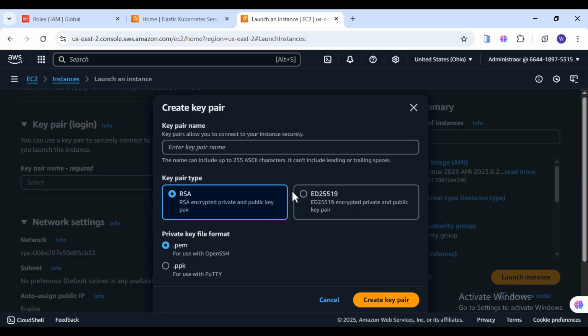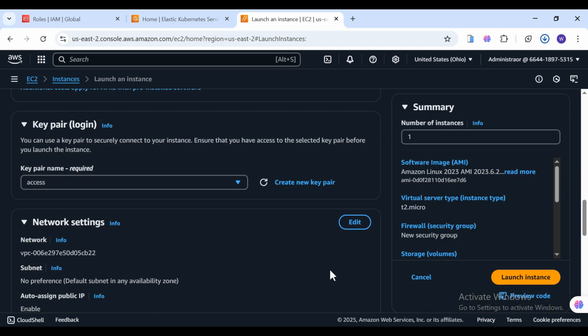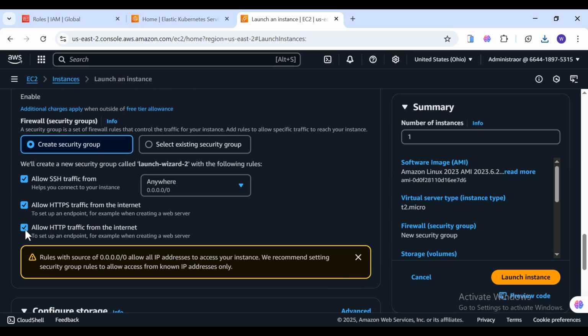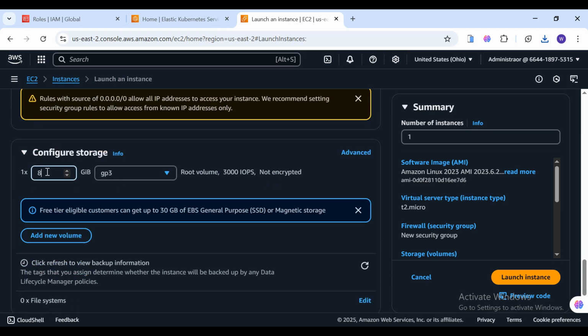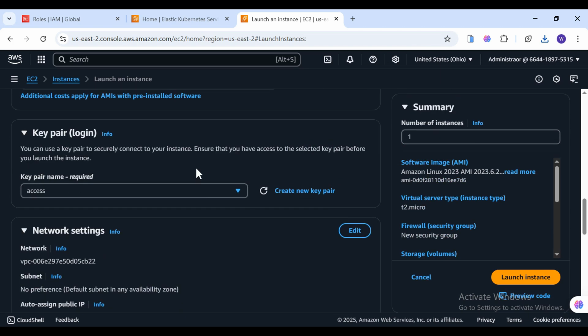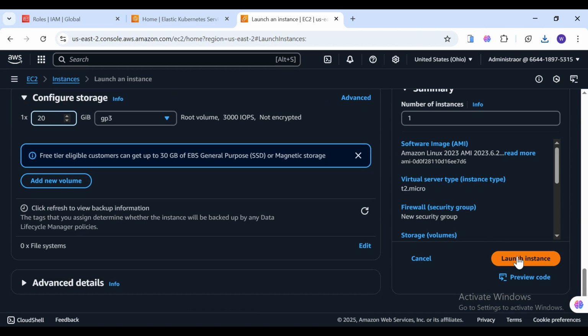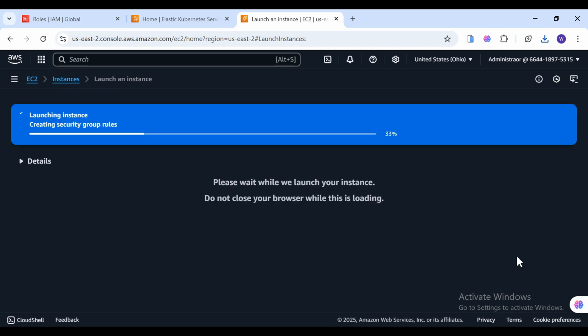Create a key pair named Access and download it to your local machine. For the security group, make sure both SSH and HTTPS rules are selected. Also, set the storage volume up to 20 gigabytes, just to be safe. Looks like we're all set. Let's go ahead and launch our instance.